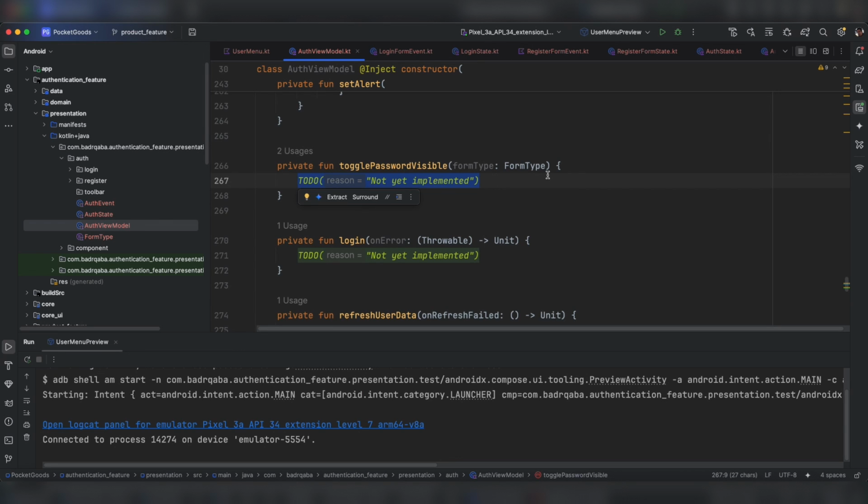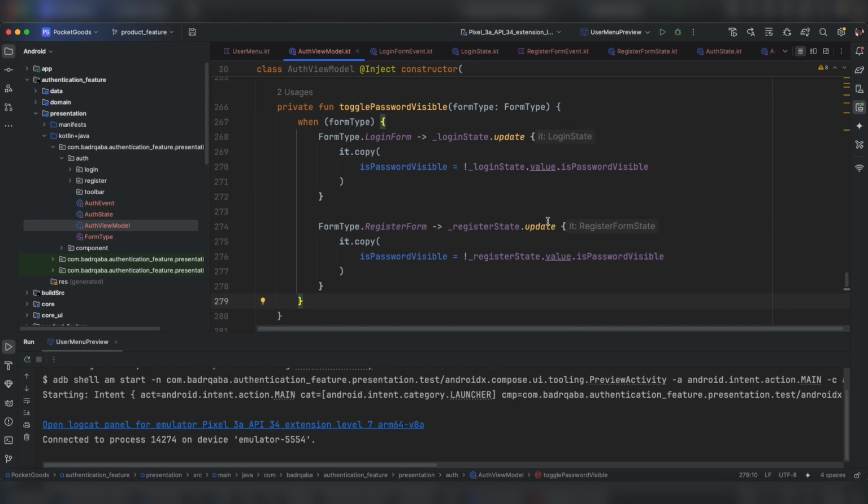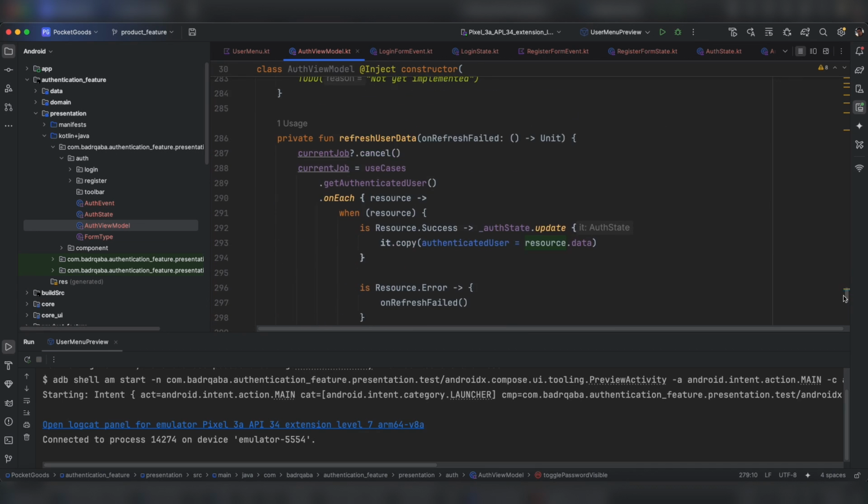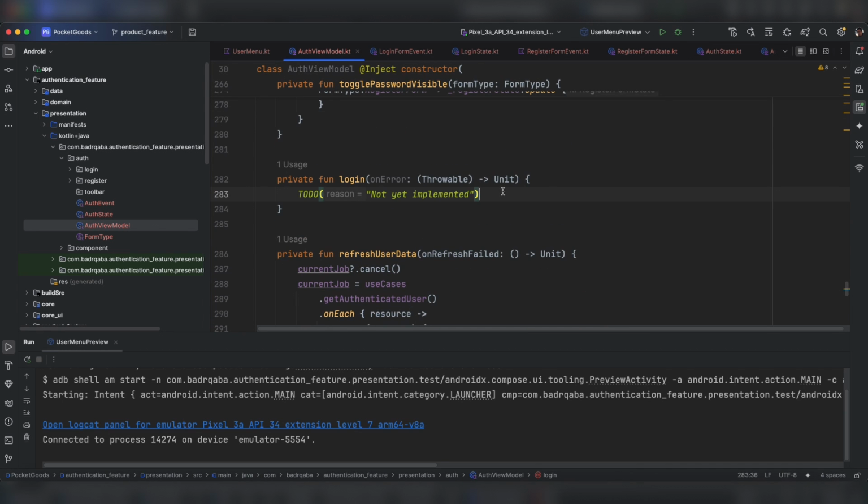Toggle password visible. It's very easy. We're just going to switch, or handle both cases for the register state and login state. Now we have just one function to handle here, which is the login function.